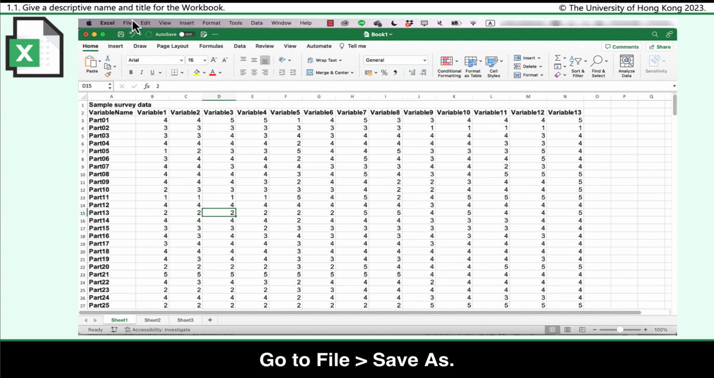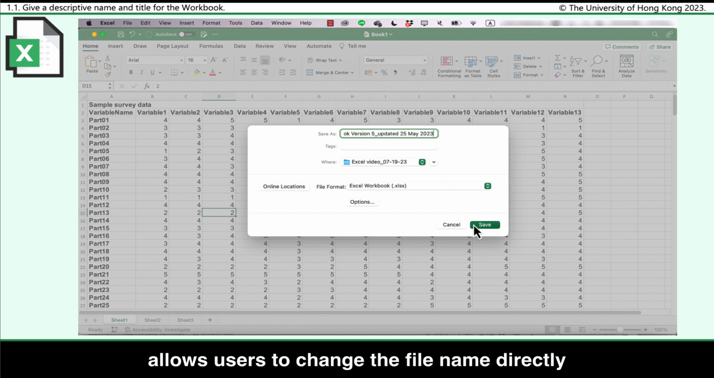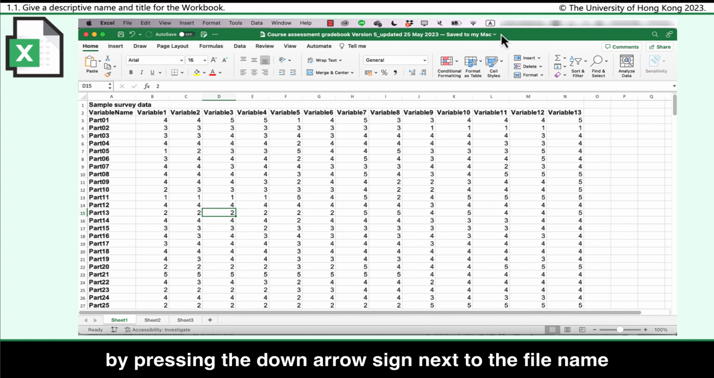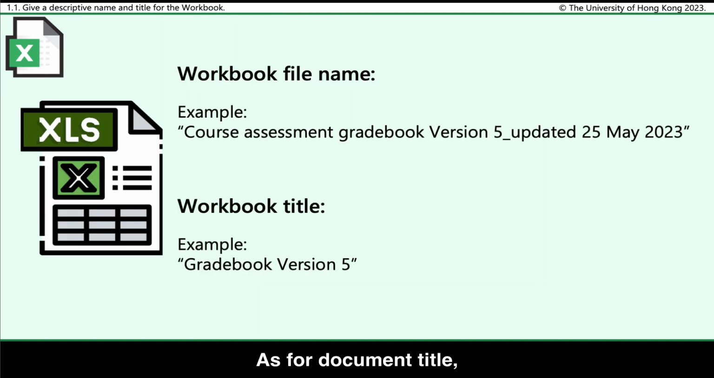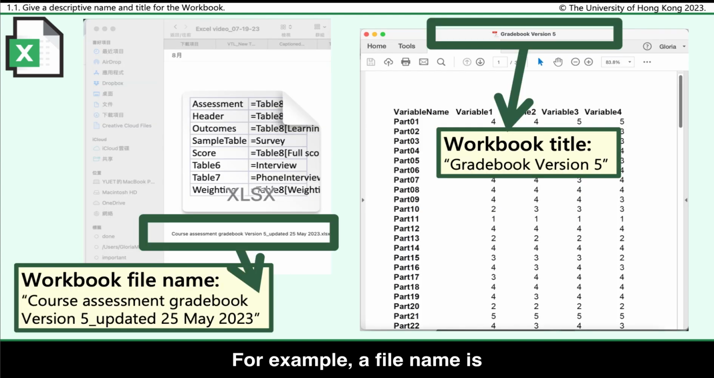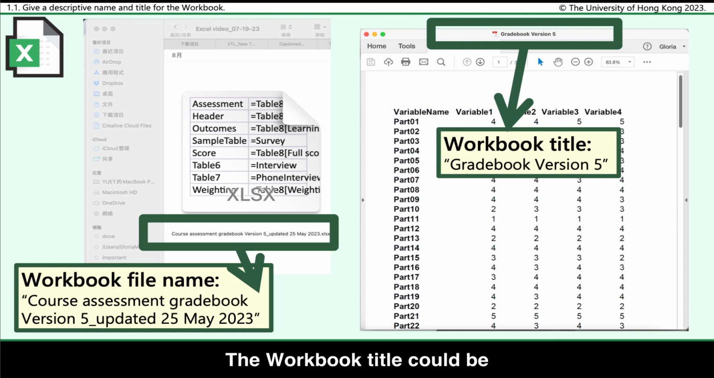Go to File, Save As. Enter the file name in the Save As field. Moreover, this version of Excel allows users to change the file name directly by pressing the down arrow sign next to the file name that appears at the top and middle of the Excel program window. As for the document title, it can be different from the file name. The workbook title can be a more descriptive version of the file name. It could help users identify and search the document. For example, a file name is Course Assessment Gradebook version 5_updated May 25, 2023. The workbook title could be Course Gradebook version 5.